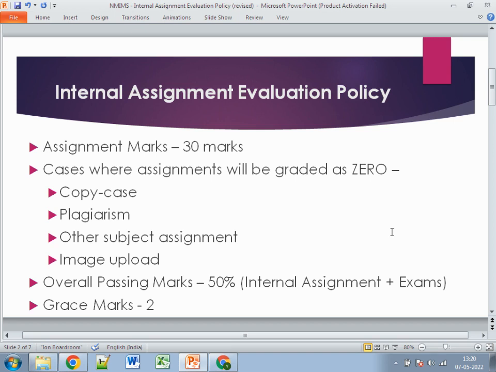And normally the 2 marks grace is applicable. Suppose you get 48 marks overall, like 40 marks in your main exams and 8 marks in your assignment, you will get 2 marks of grace, and you will be considered a pass in that particular subject. So this was the initial evaluation policy, and that was the criteria to decide whether you had passed in that particular subject or not.